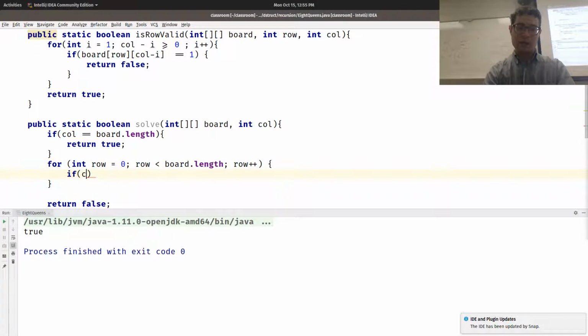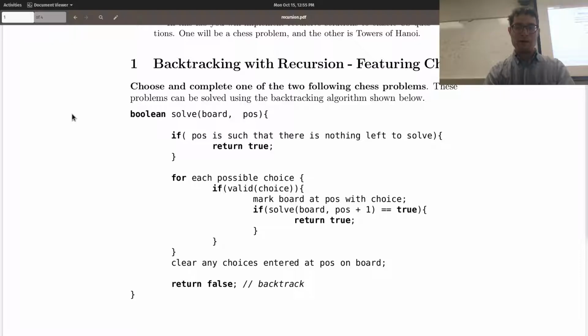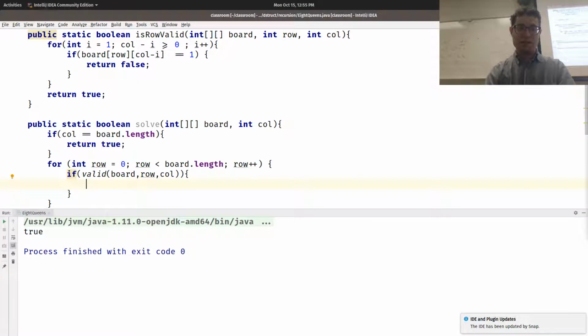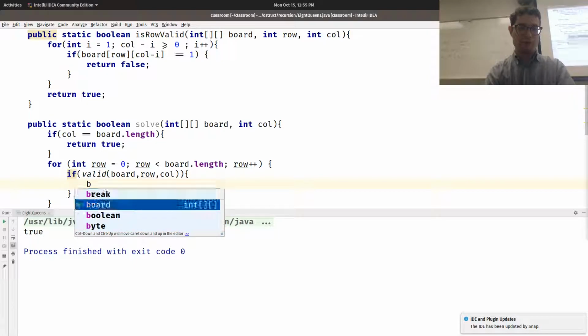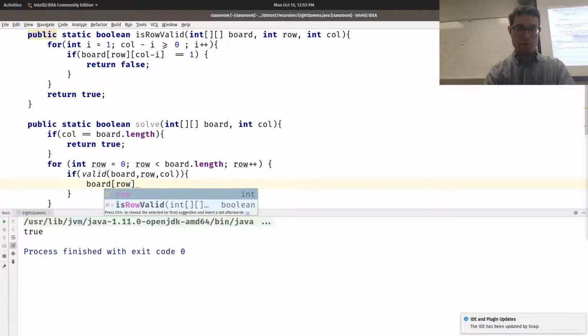If valid board row column, you mark the position with that choice. So what does that mean to do? What do we do here then? If it's valid, what do we do? How do we put down a queen? Sorry? Yeah, you just simply say board row col is equal to 1.